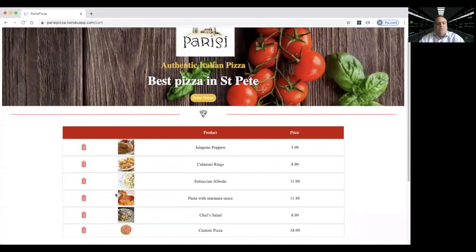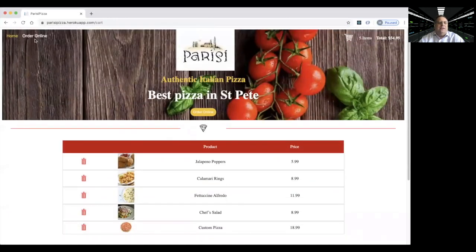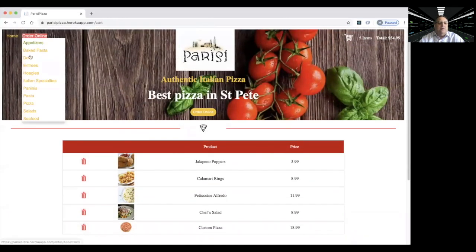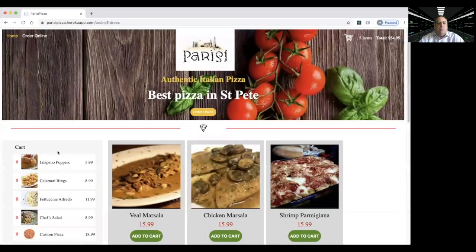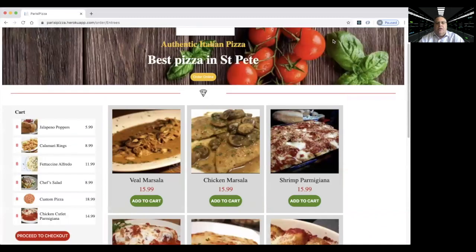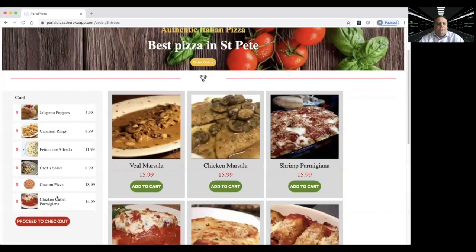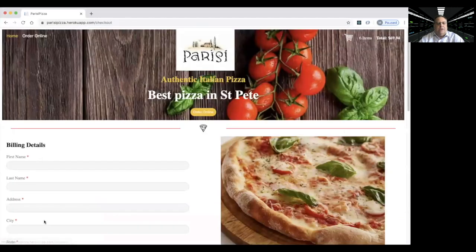If we want to delete an item at this point, let's delete the pasta with marinara sauce. We can delete items from this page. If we elect, since we deleted the pasta, we would rather have a different entree, we can still go back here and add a chicken cutlet parmesan. We can either go to our cart via here, or we can go to checkout. So this time, let's proceed to checkout from here.